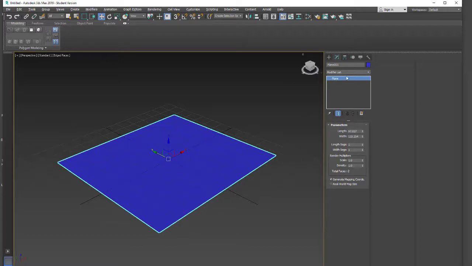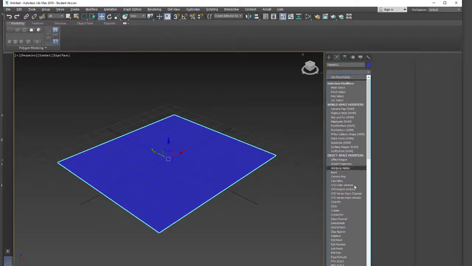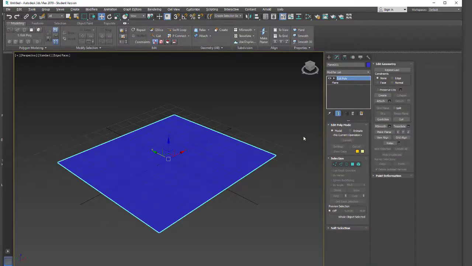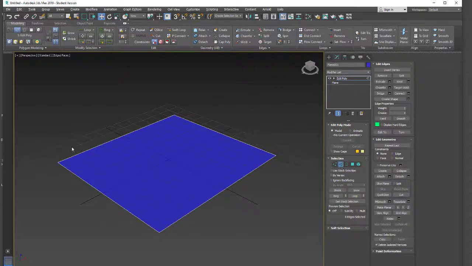So here we are. We have a plane, and then above that we're going to go into the modifier stack and we're just going to put this edit poly as opposed to the editable poly, which kind of flattens itself. This keeps your history for you. I'm going to go into edge mode. Now what we're going to do is skew this and use a bend modifier to make the screw. So that's why we're doing these steps. And it just becomes a little bit easier with these steps.